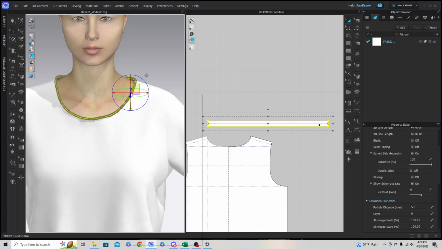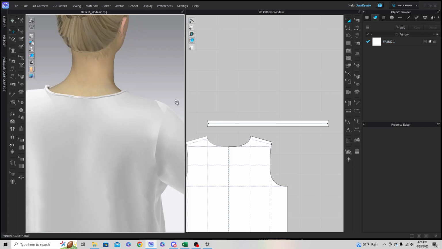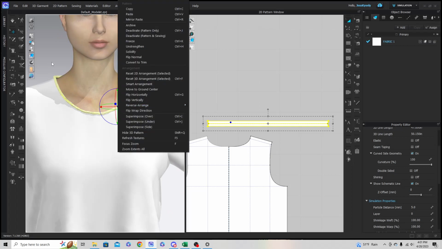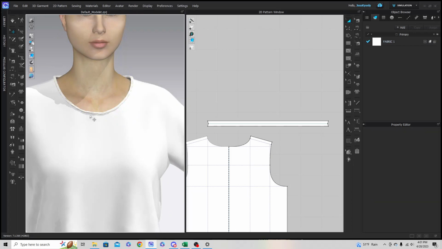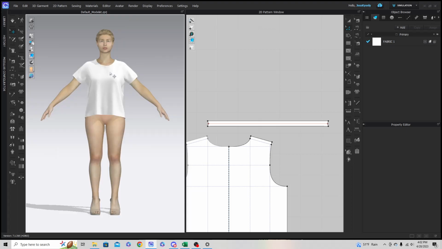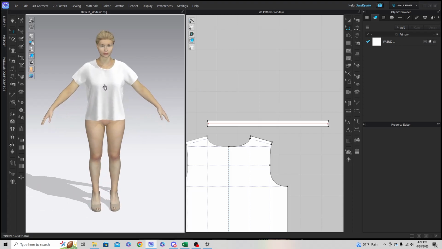Now it looks like my trim is inside out, so I'm going to flip normal. Okay, so now the garment is simulated in 3D. In the next video, I will show you how to add fabric.